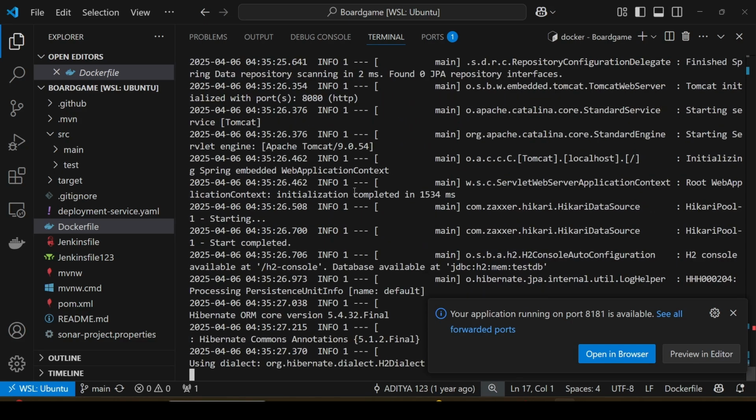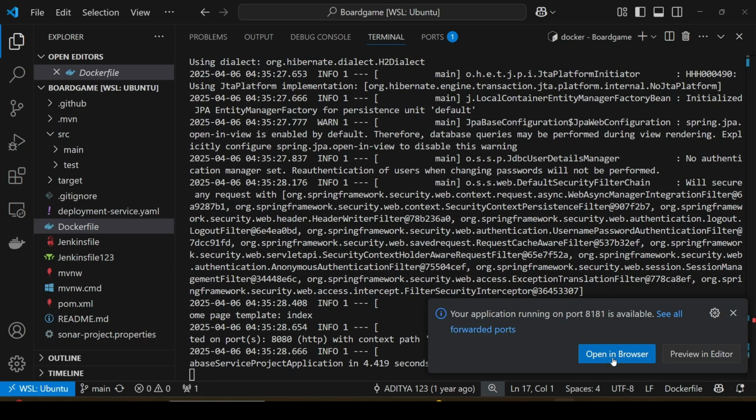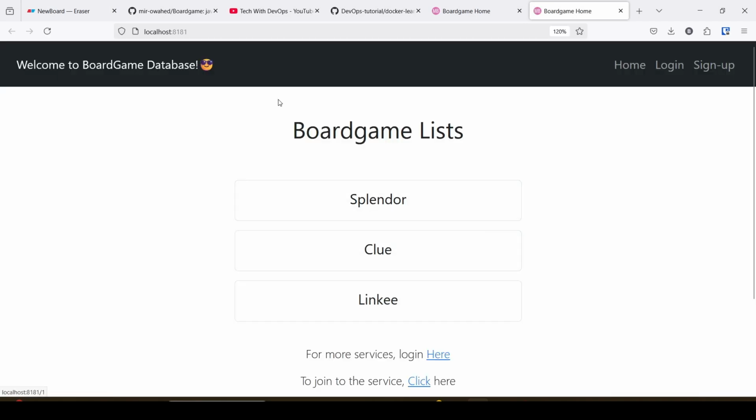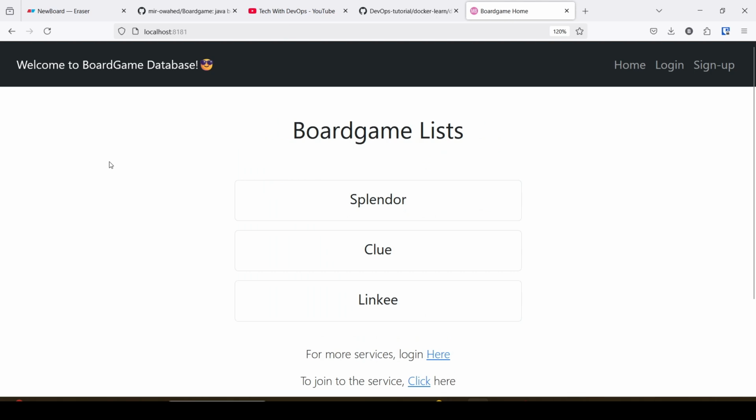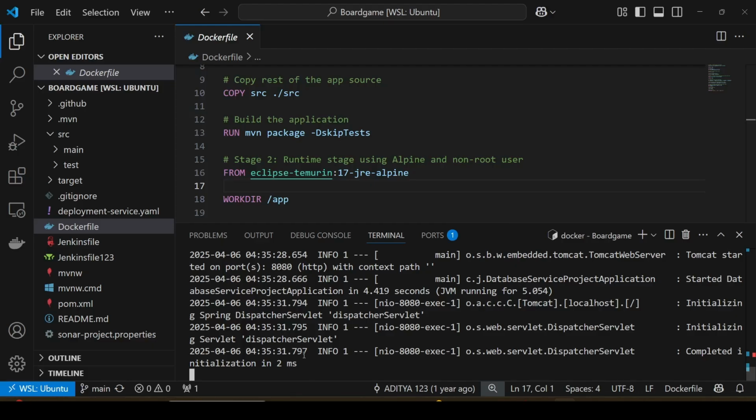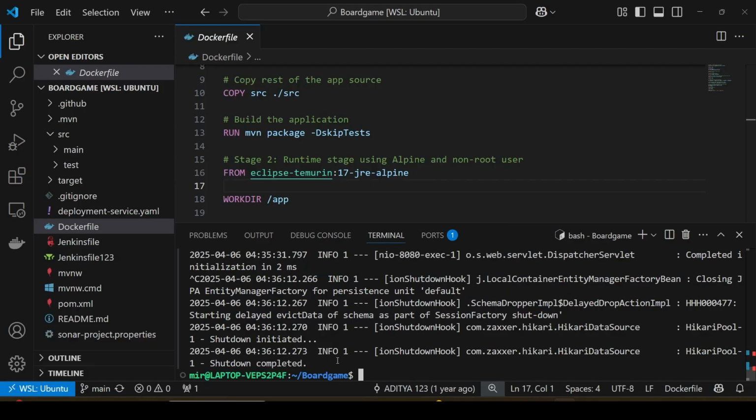It is running the application in a containerized way, and just click on open in browser. You will see the port mentioned is 8181, whereas without containerizing I ran it on 8080. Just close this previous one. This is the 8181 localhost. That means you have successfully run the application in a Dockerized, containerized way. To stop the application, press Control C. Okay, that is your container stopped.